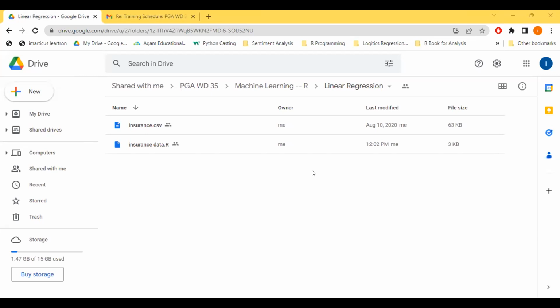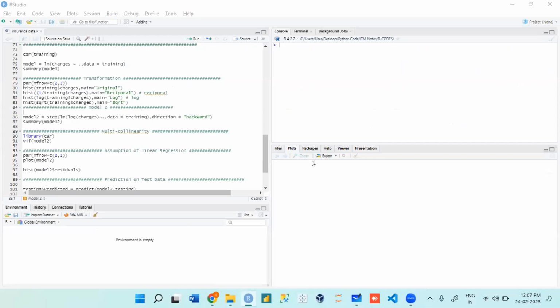Yes. So what you can do, just drag your file in the notepad. Open the file in notepad, you will get a code, copy and paste in the R, in the script. Okay, sir.